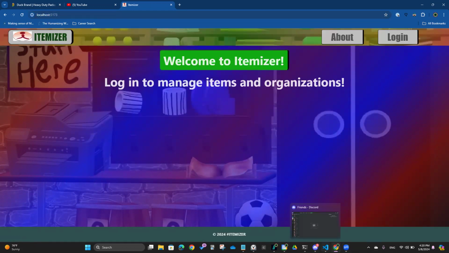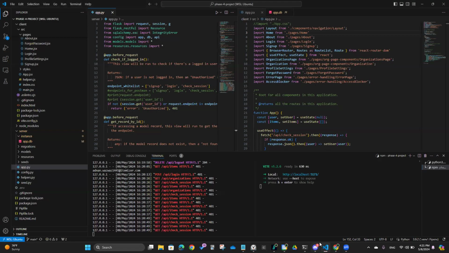And that's pretty much it. I created this application using React.js for the front end and Python with Flask and SQL Alchemy for the back end.